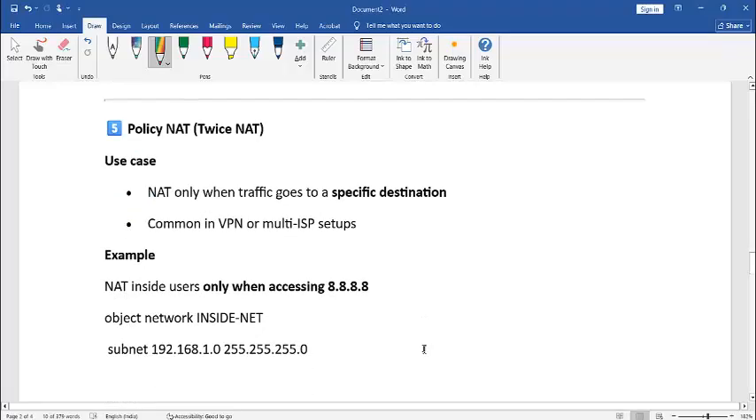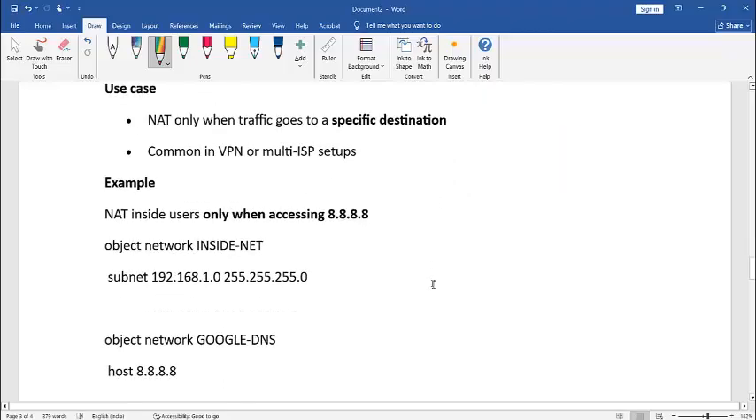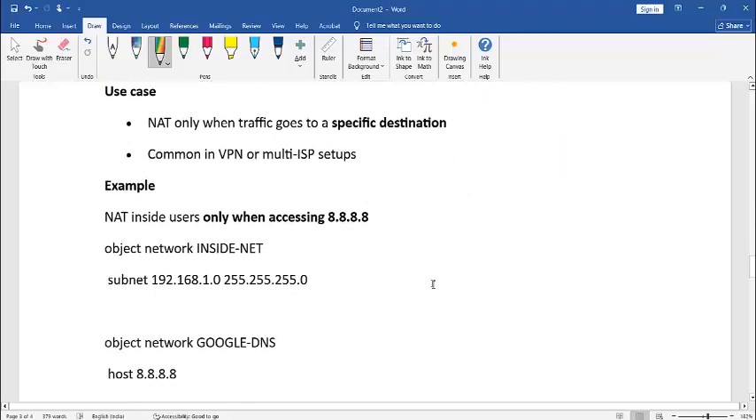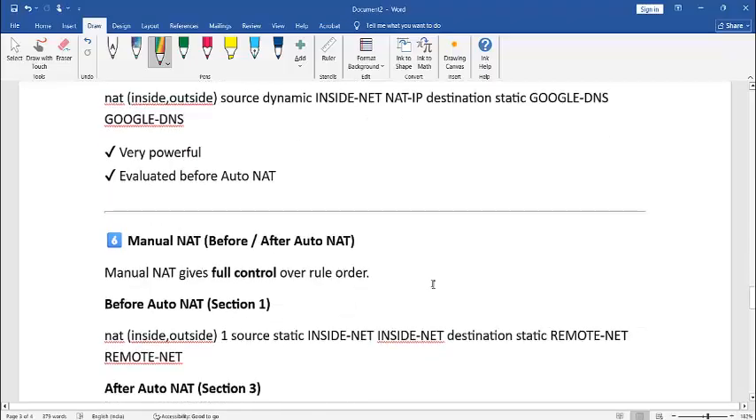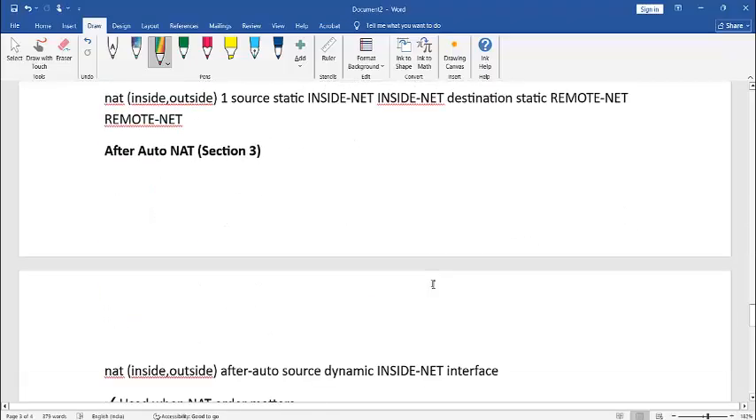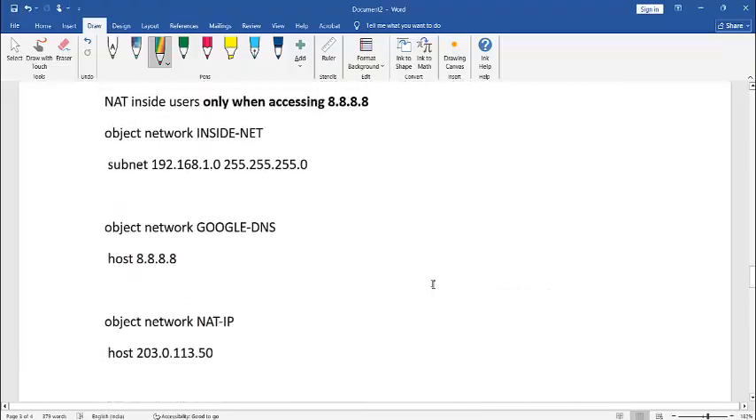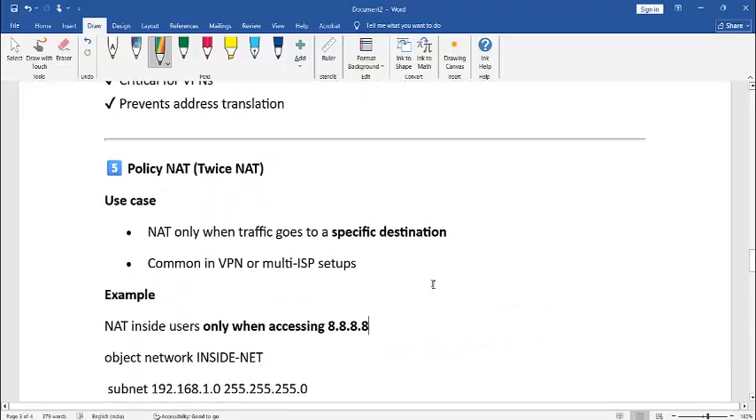Next is policy-based NAT. That is nothing but destination NAT. Only if traffic is going to that destination, that's the policy, then NAT should happen. You understand, no? So, that is policy-based NAT. I think we will better do it from here with the lab.